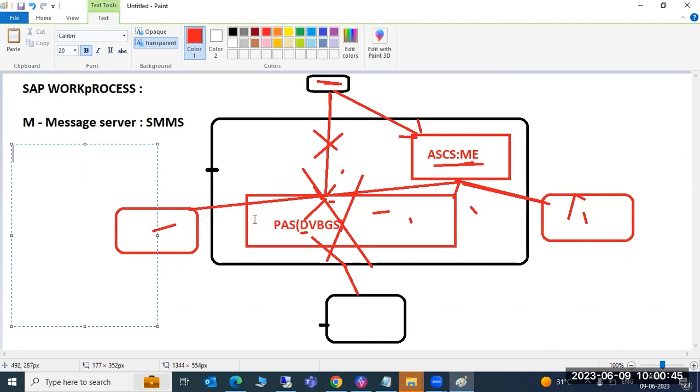Why are we adding additional application servers? Because the users are more, 1,000, 2,000, 3,000 users. Dialog work processes will take care of your requests. If you keep increasing in one system, that is difficult. If that one system is down, all the dialog work processes will go down. Instead, if you install one more application server, we can add it.